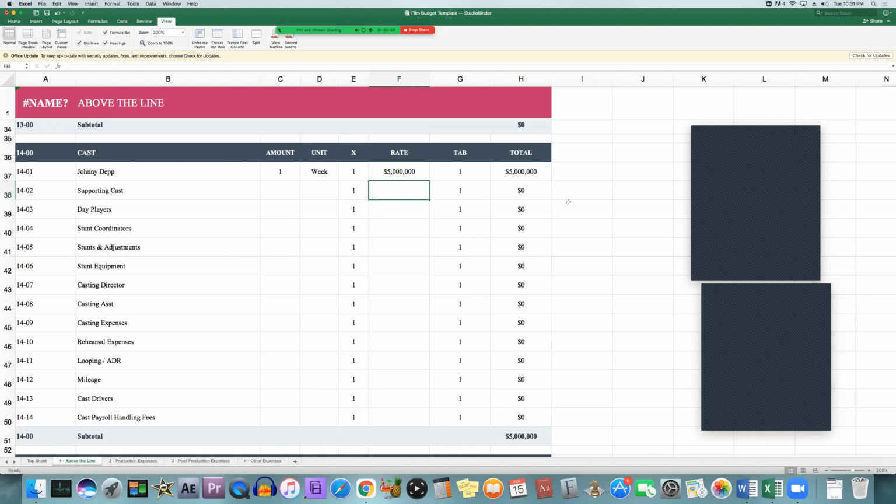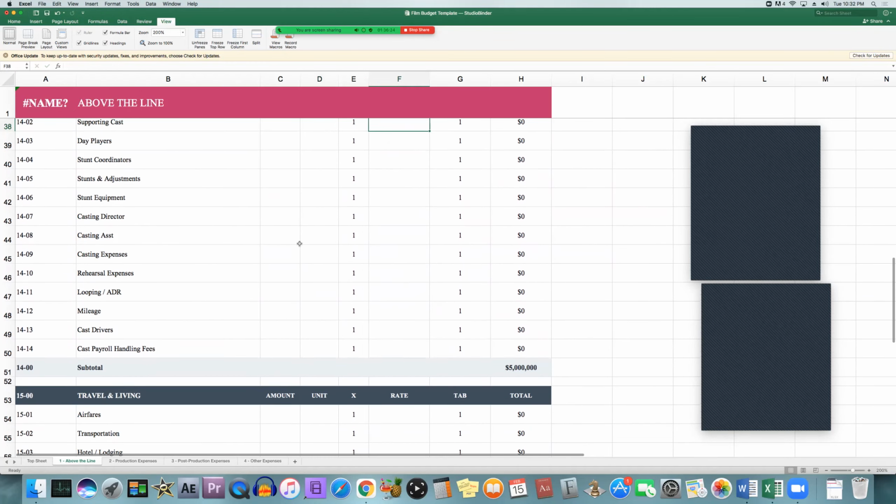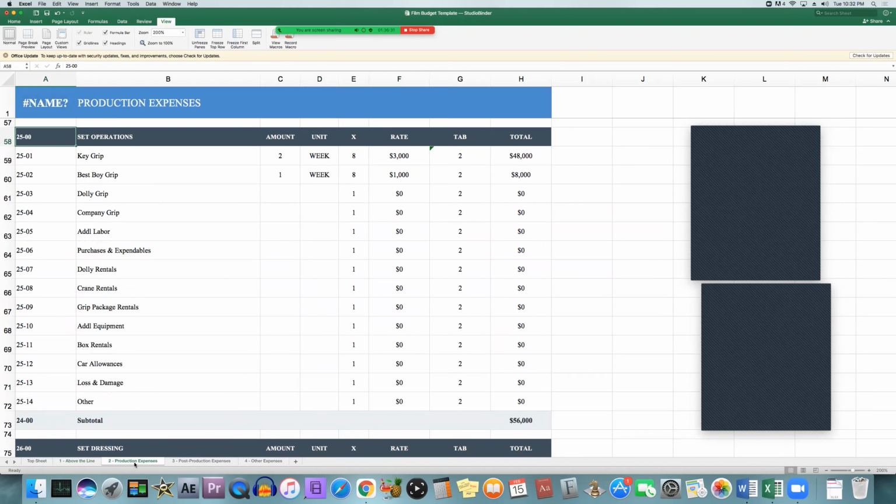See, also, I think the other thing is this above the line, right? If this is the sheet for above the line, I don't know if it is correct, because the supporting cast and the day players and the stunts, they don't come under above the line. Yeah, that's right. Supporting cast and day players, they go under the production expenses.